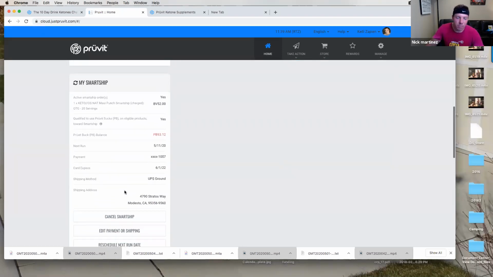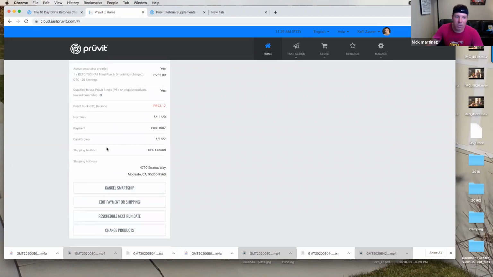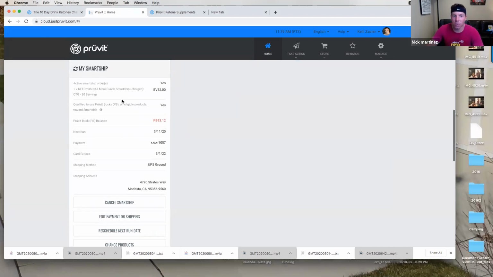Smart Ship. If your box right here says set up Smart Ship, you need to set it up. Everybody needs to have a Smart Ship active. Why? If you don't have a Smart Ship active, you're not eligible to earn Pruvit Bucks. Pruvit Bucks are the highest paying commission that you can earn because basically with two promoters, or two customers, you can earn over $100 in Pruvit Bucks. It's the fastest, the easiest way to basically create income through Pruvit, earning free product, which is super awesome.